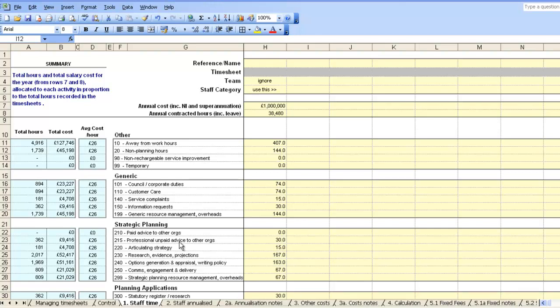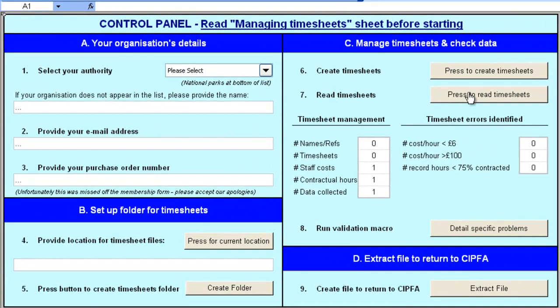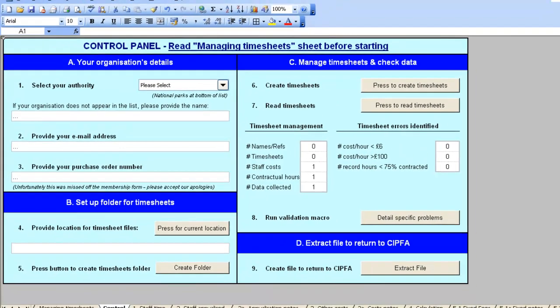Starting here in staff time, I've got some dummy data here, but you can get your data by hitting the control sheet and reading the timesheets. You can do this at any stage throughout benchmarking. I reckon you should give it a go now to see what the numbers look like.